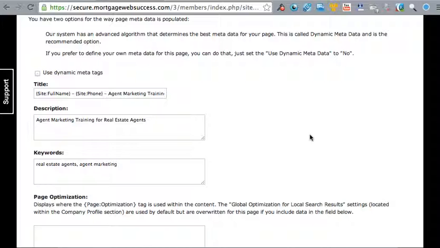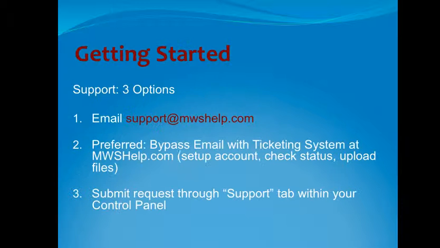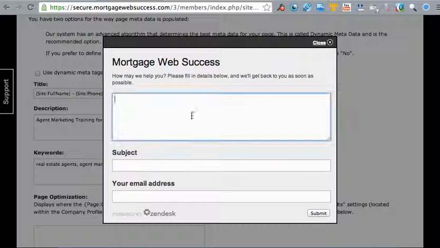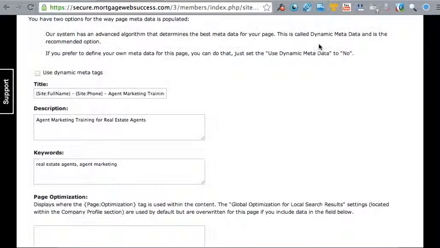So hopefully that helps. If you have any questions about this or any other parts of the system, make sure you go to our support at mwshelp.com, and you can actually set up an account there that will allow you to check statuses of tickets and so on. So this bypasses email. This is the preferred method. Or you can always submit a support ticket through our support tab as well, which is over here on the left, and you can type it in. The only thing about this is you can't upload a file through this support tab. They don't have that feature available yet.